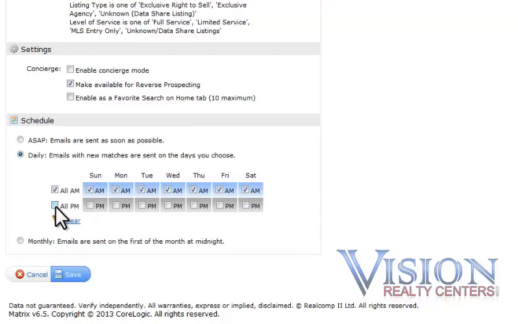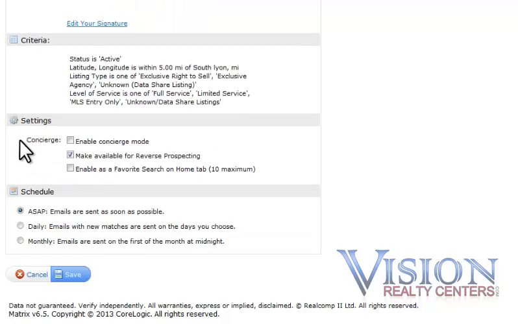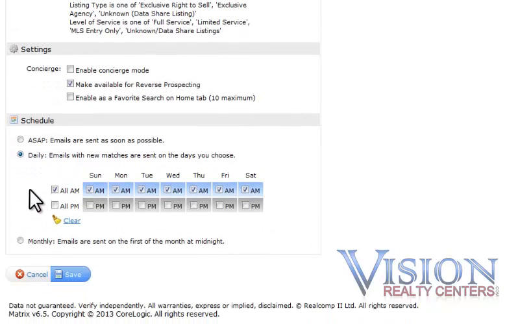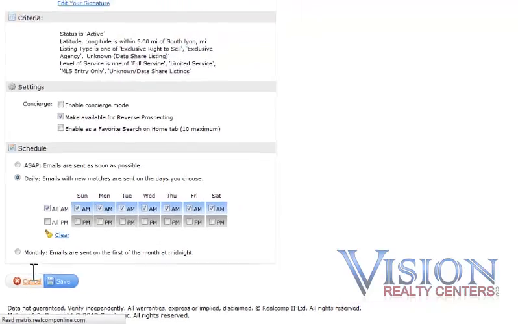Now, you can do 2 a day, one for morning updates and one for afternoon updates, but you might want to just switch to once a day or maybe once a week. But you could also just hit ASAP, so they're sent as soon as possible, as soon as the new listing hits the market. But that could send them 24 emails a day. That might not be the best thing for all clients, but for picky clients with a very specific criteria, it might work well. Let's hit cancel on that.